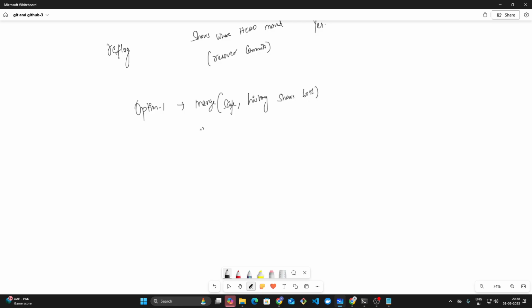The command is git pull origin test --no-rebase. This will merge the remote branch into our local branch. If there are conflicts, Git will ask you to resolve them. Then you can do staging, commit, push.